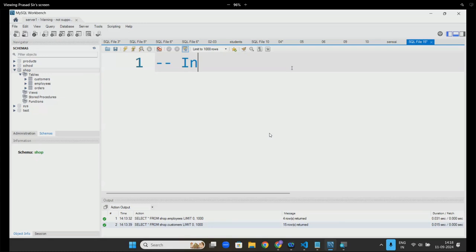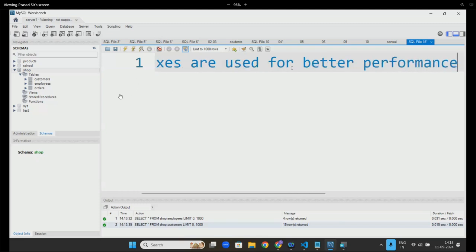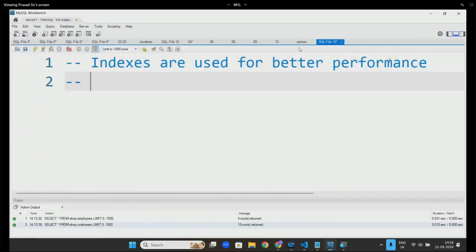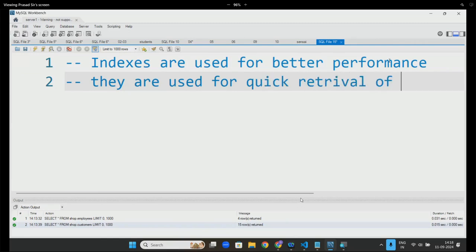First, indexes. Indexes are used for better performance. They are used for quick retrieval of data.